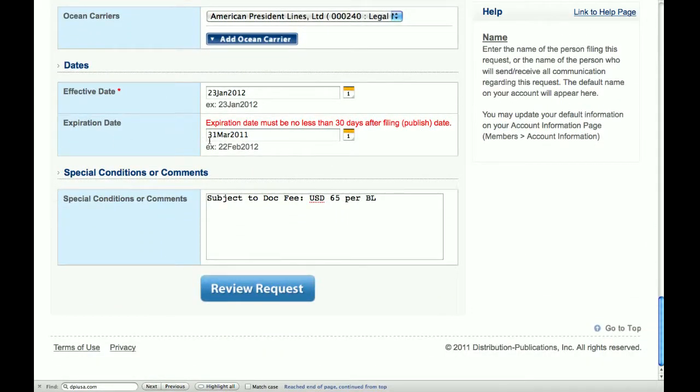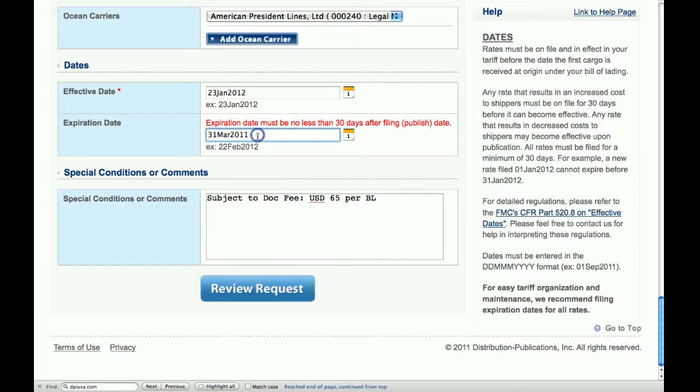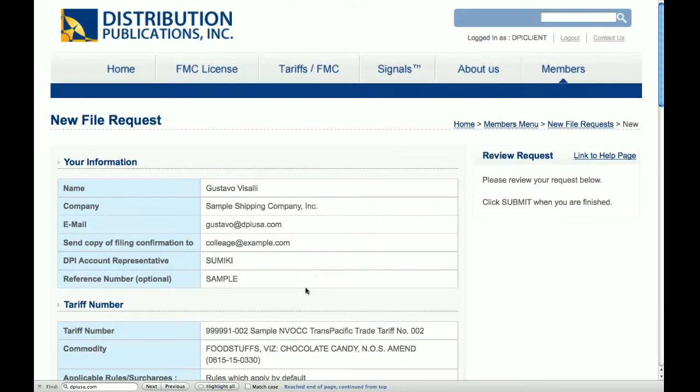As mentioned earlier, new rates must be on file for a minimum of 30 days as per FMC regulations, and my expiration date shows the wrong year. It's an easy fix, so let's make the change and review the request again.